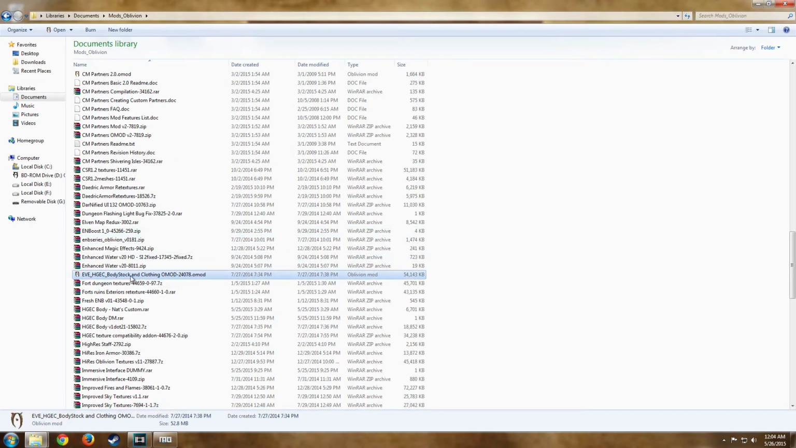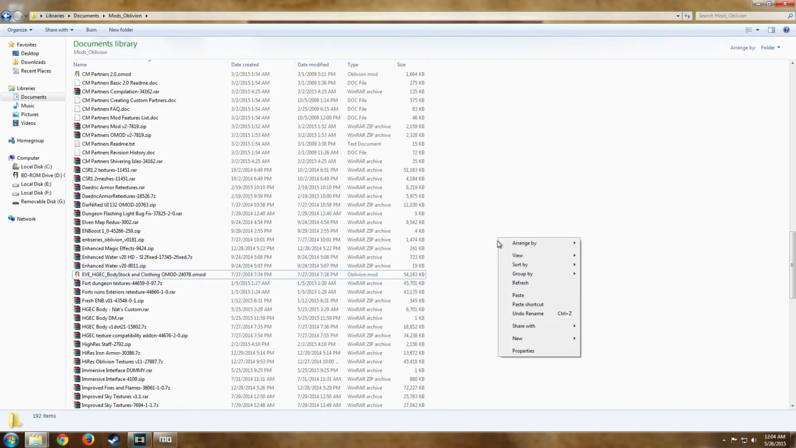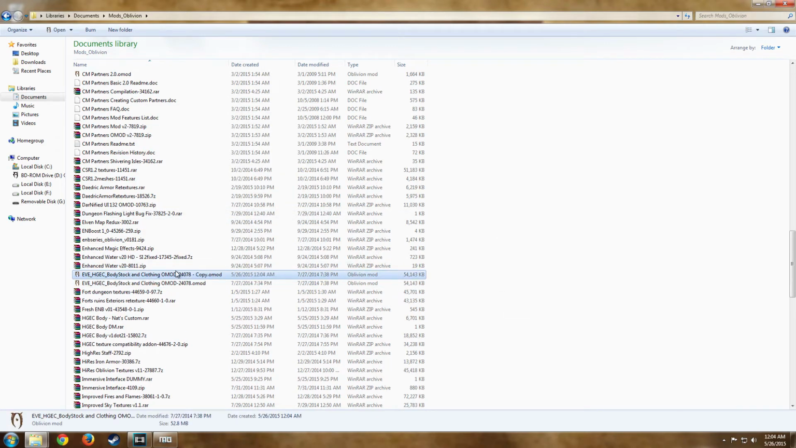There it is. So what I'm going to want to do with the OMOD is right click on it and create a new OMOD by a new name. Copy it and name it. I'm going to install this for my other character, so I'm going to name it OrcDerp. That is his name. I said I like stupid names.